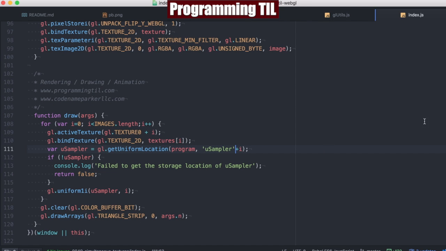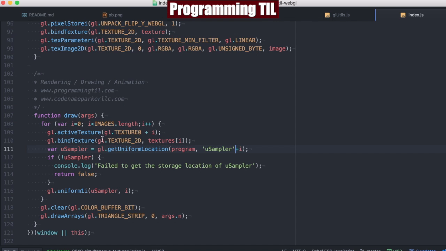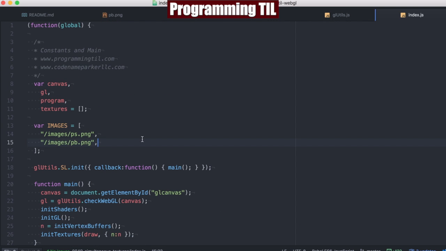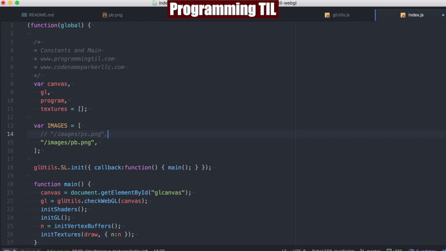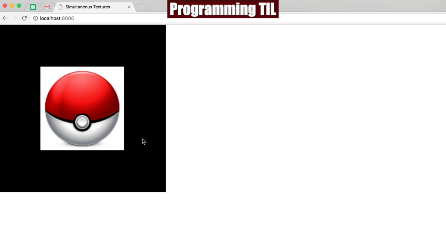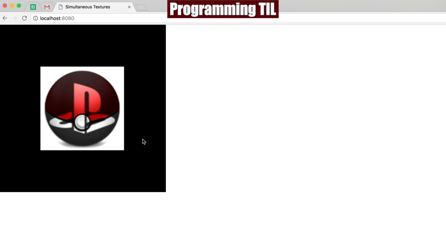So that's all you really need to do, and what you end up with ultimately is this PlayStation logo put on top of the Pokeball, exactly as you would expect. If we commented out one of these, we'd only be looping through once, and there's the PlayStation logo, and if we commented out that one, there would be the Pokeball. And then finally together.